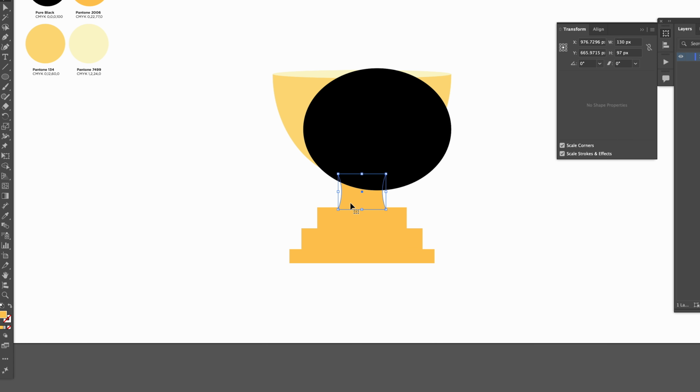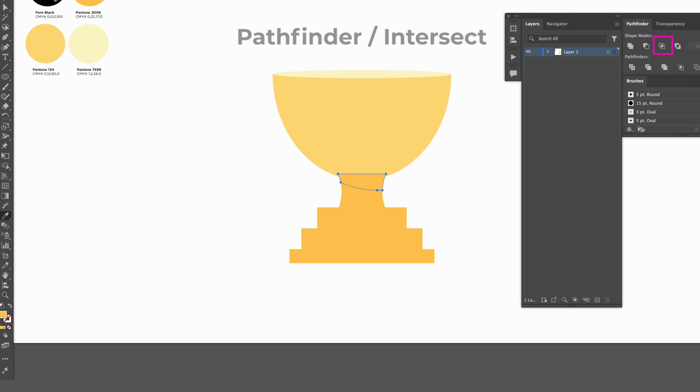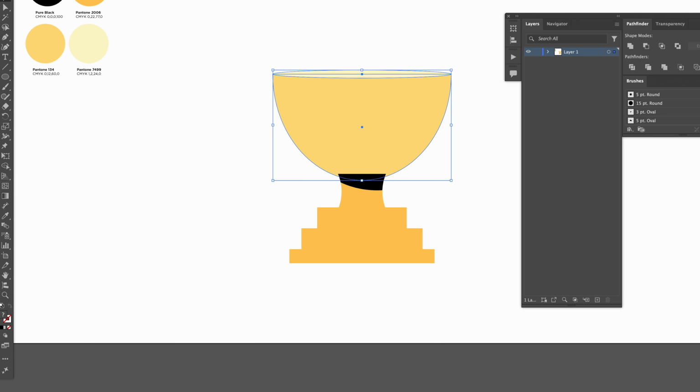Then you can copy and paste the concave rectangle above the black shadow. Make sure the shadow and the concave shape are selected and go to Pathfinder and select the intersect icon. Then move the top cup so it is above the stem.